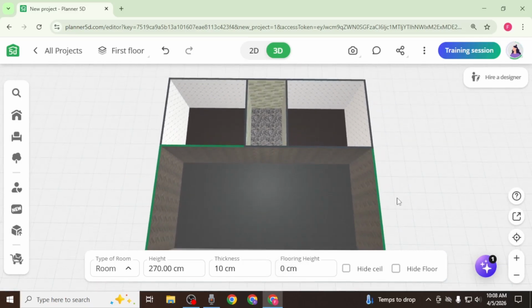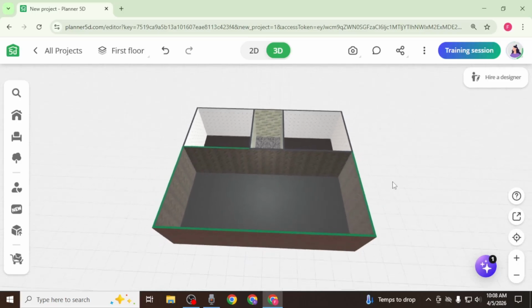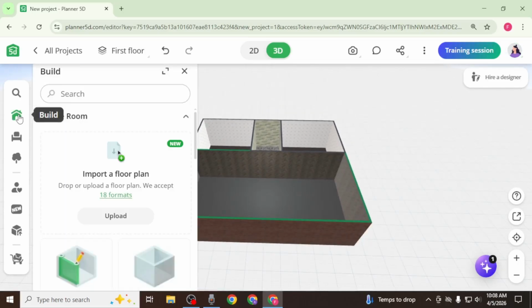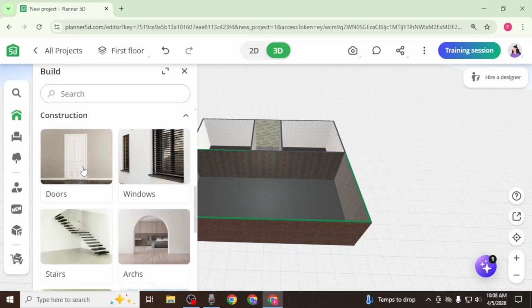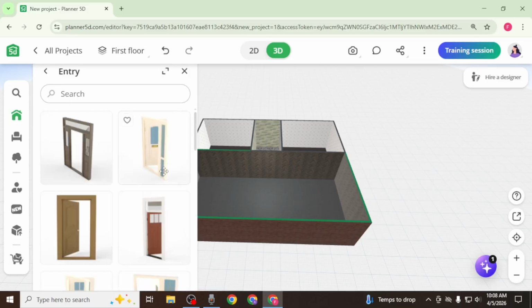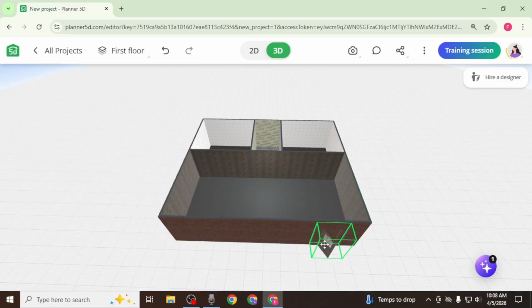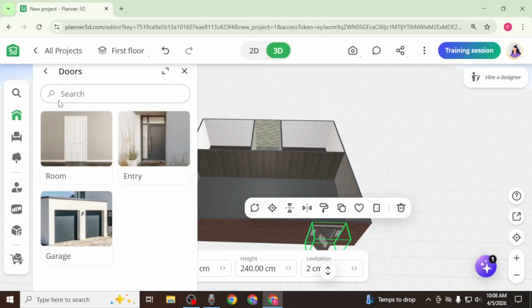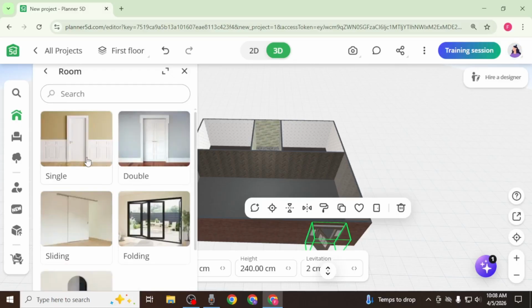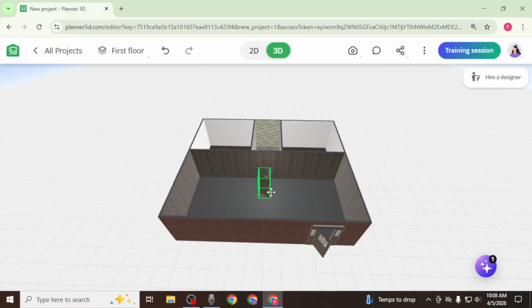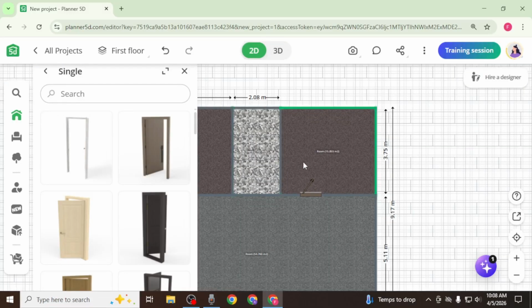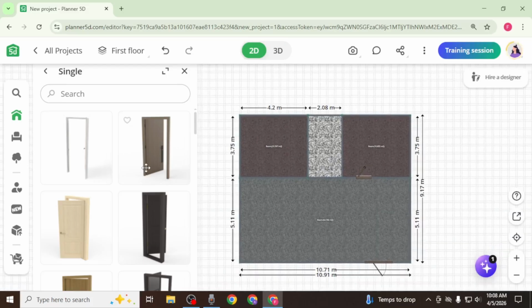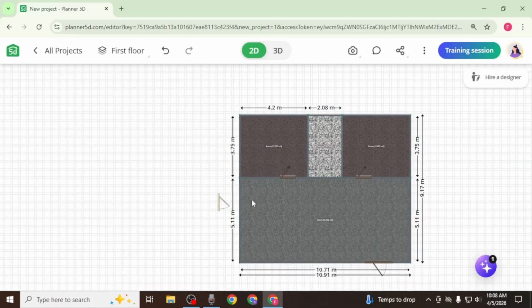Once the interior surfaces are ready, you can start adding doors. Go back to the Build section, scroll down and click on Doors. First, choose an entry door for the main entrance of your house. Then, go into the interior door categories such as single or double doors and place them between rooms as needed. You can switch to 2D view while placing doors to clearly see which direction they open and adjust them accordingly.